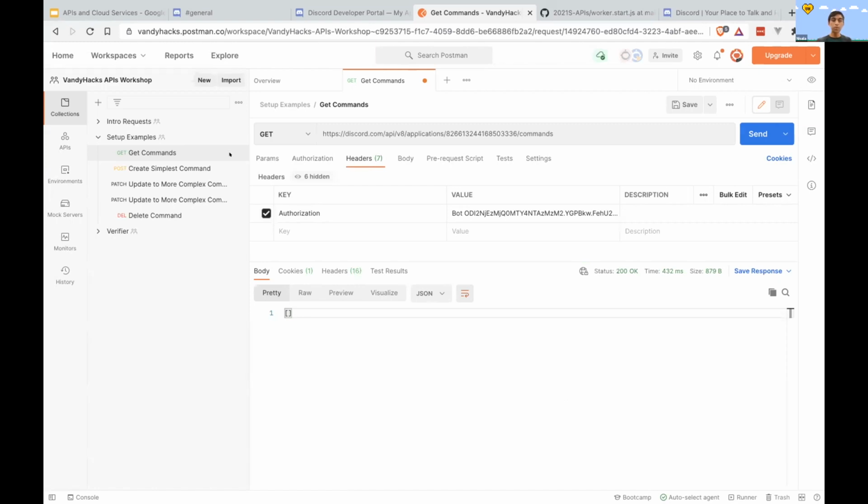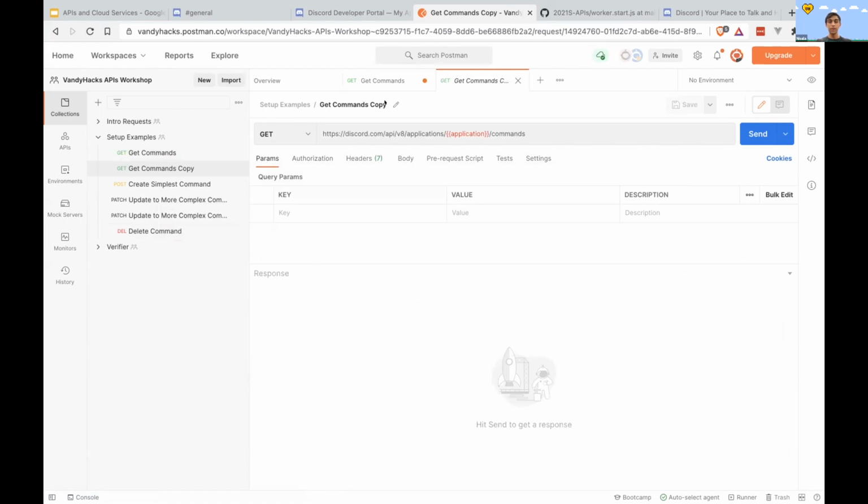Okay, so now what we're gonna do is over here, go ahead and hover over get until you see these 3 dots and click duplicate. So that way all of your authorization data gets duplicated along with it. So it'll create something called get commands, copy, you can rename that and change it to create command. Because now we're actually gonna create our command. Now remember, what do we use when we want to put information into a database or onto a server? We make a post request. So we're gonna click over here and we're gonna change this to a post request.